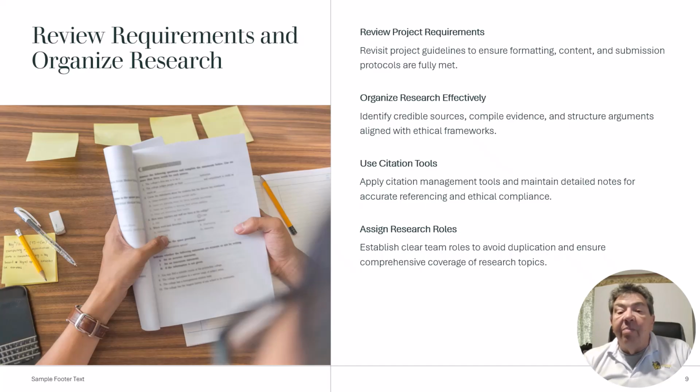Understanding these requirements up front prevents costly revisions and ensures that the final document meets academic standards. The next step is to organize research in a manner consistent with the chosen ethical framework. This involves identifying credible sources, compiling evidence, and structuring arguments logically. Best practices include creating a shared repository for research materials.